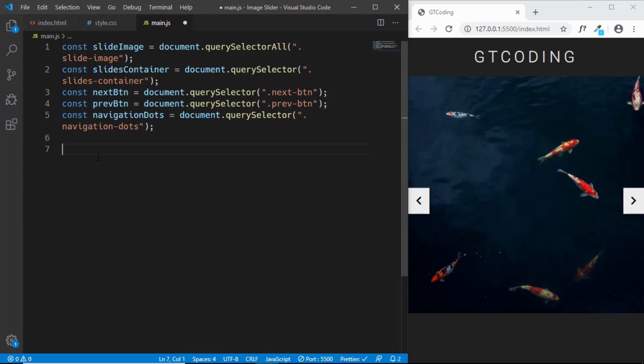So we'll just type a comment over here, set up the slider, and we'll type function init, and here we have to go through all the images inside the slide image and then set the position of each of the images. So we'll be setting the left position of each of the slide image.